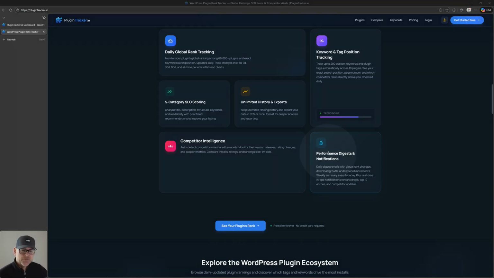And last but not least, performance digests and notifications. So you're going to get daily digest emails with global rank changes, download growth, and keyword movements. Weekly summary every Monday, plus real-time in-app notifications for rank drops, top 10 entries, and competitor updates. So lots going on there. It sounds like a super powerful tool. We're going to look at this together and see what's what.